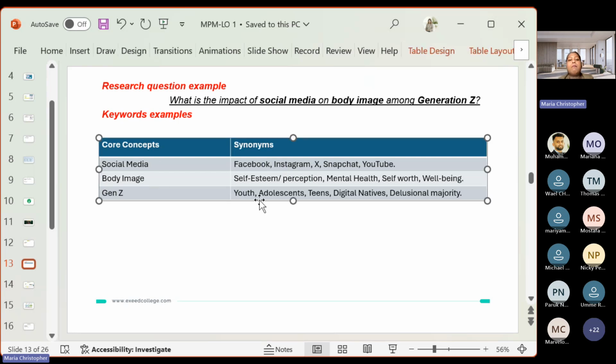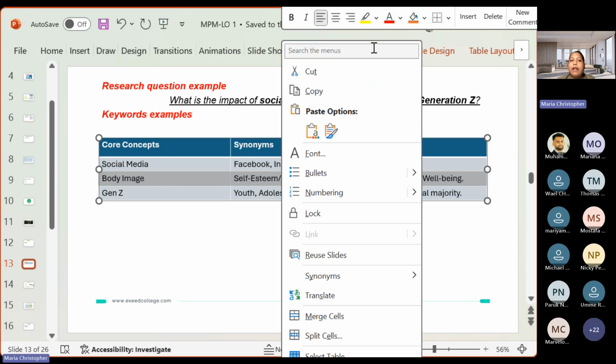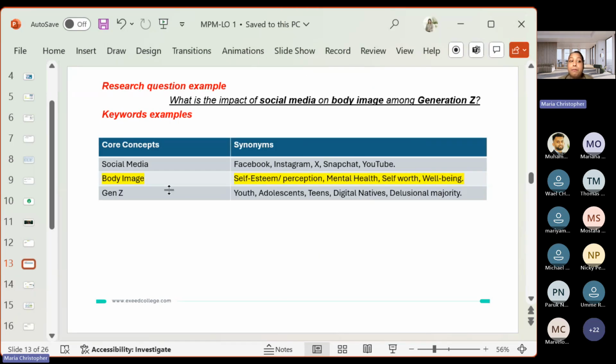So what I do in an OR command, I can literally use this row explicitly for an OR command. So I can put body image or self-esteem or self-perception or mental health. So it goes that way. So which means all the articles relevant to body image in association with OR, the term goes on. So the more number of terms you use, the broader my search is. So it increases the number of results by including synonyms or related terms.